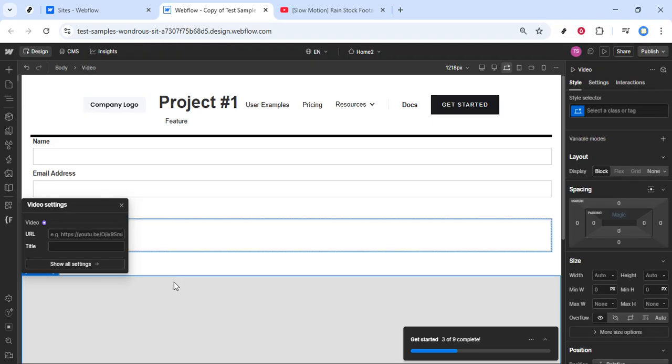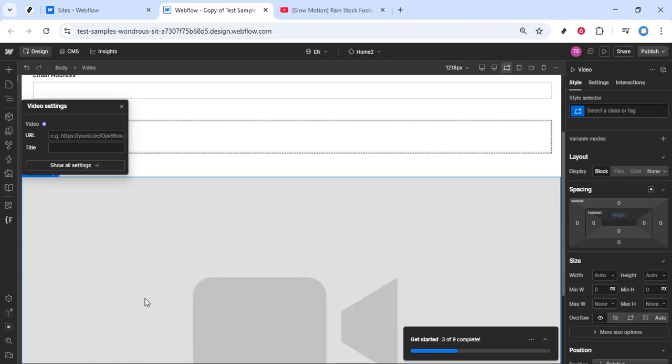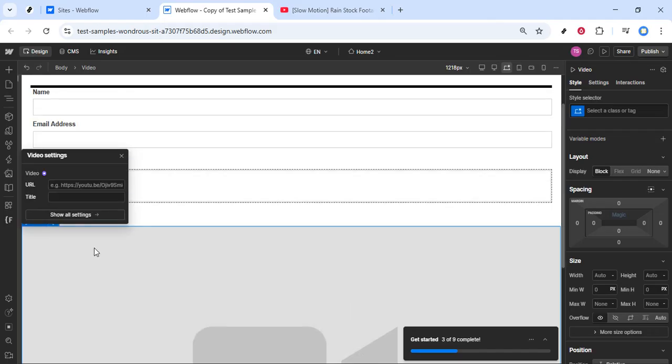Once you've selected the video element, drag and drop it onto your desired location on the page. This step is crucial as it determines where your video will be displayed for your website visitors. Make sure you place it in a spot that makes sense for your site's flow and design.